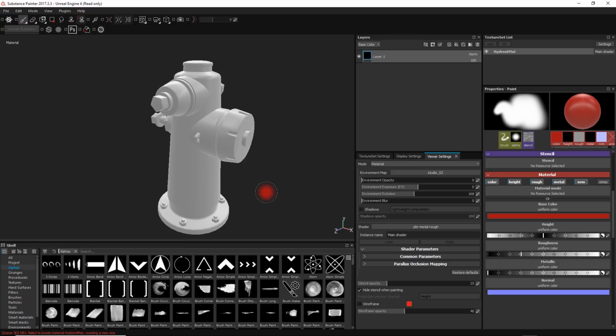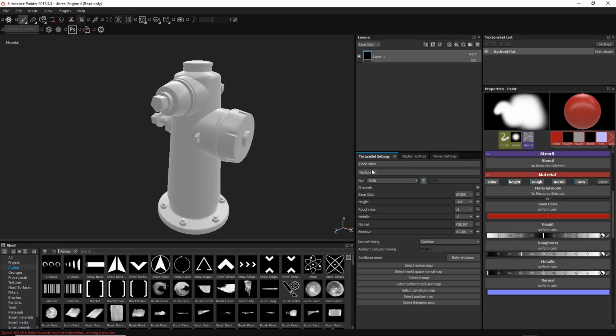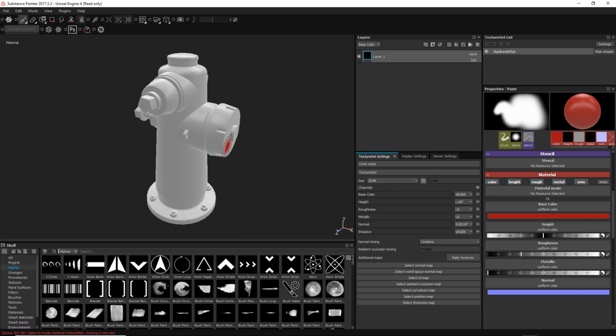You can check whether or not to hide the stencil when you're painting. So it shows up, and then when you start painting, it disappears, so you can see what the actual mask looks like when you paint it down. You can enable or disable wireframe here, and modify the wireframe color and opacity, all under the viewer settings here. So now going back to texture set settings, I'm going to show you how to bake textures.